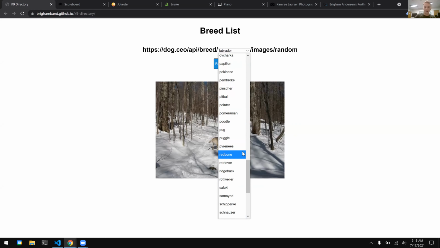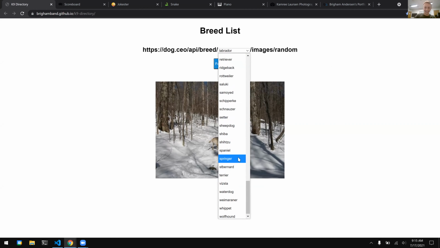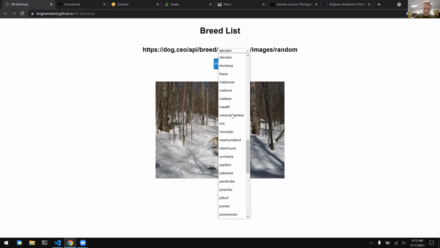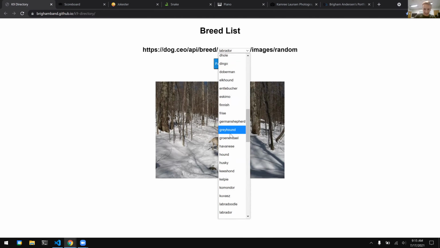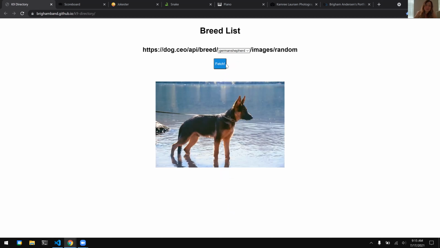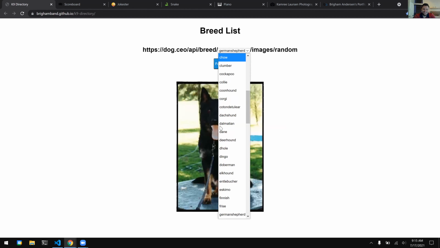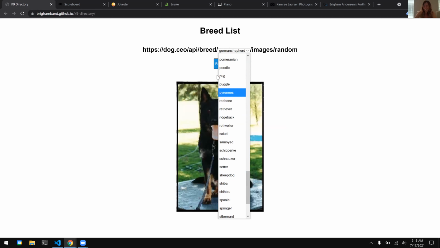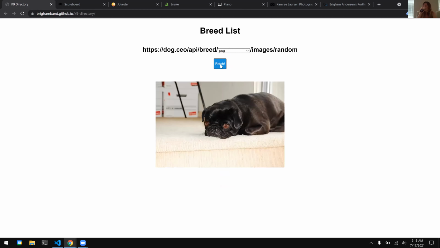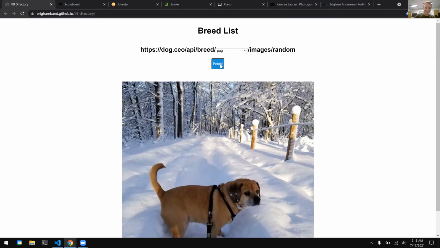Give me one more, Ellie. Do you have another? I really like Great Danes. Is that an option? Great Dane, let's see. It looks like it doesn't. Oh no. What about German Shepherd? Pug. Pug? Okay, yeah, Pug, here we go. Oh, look at that.